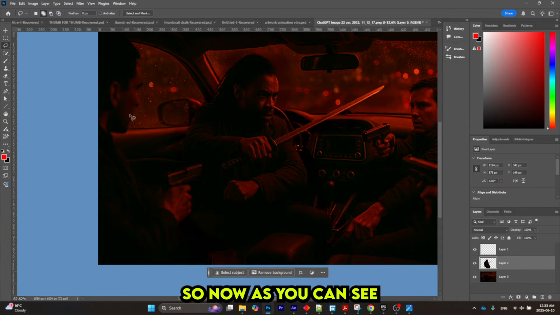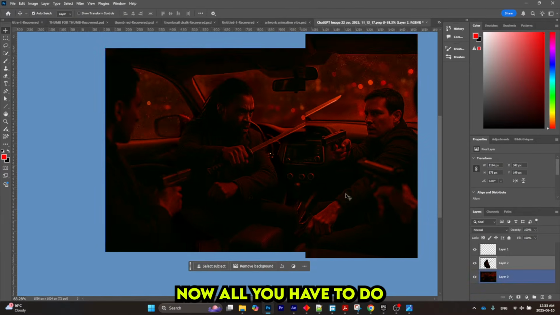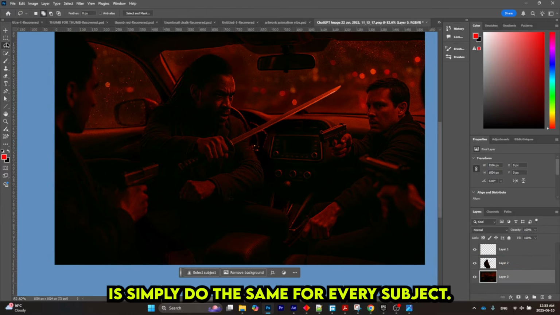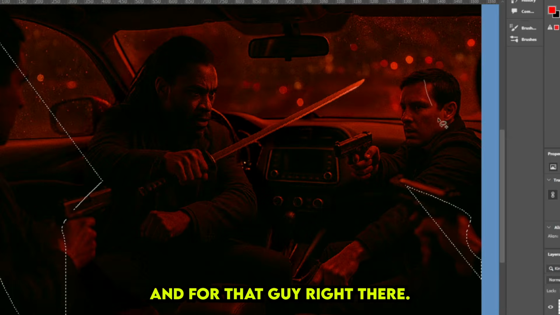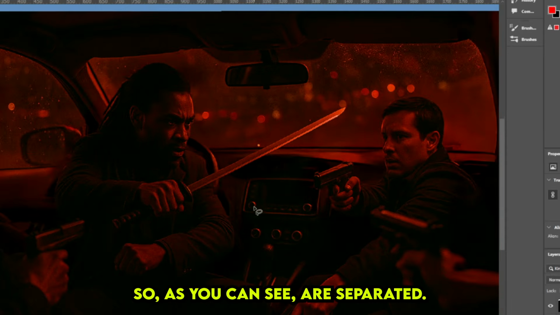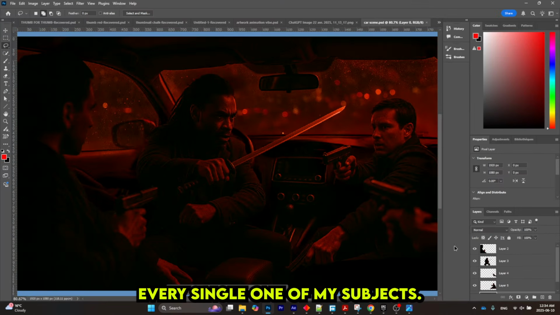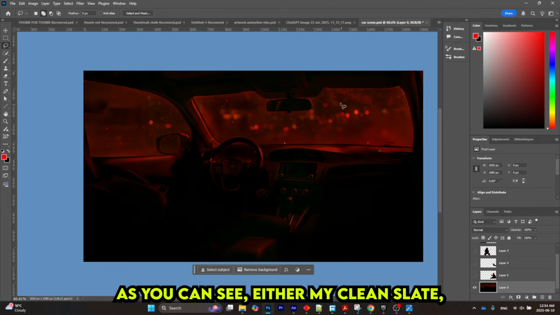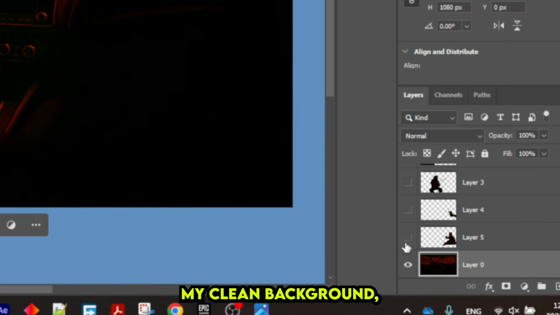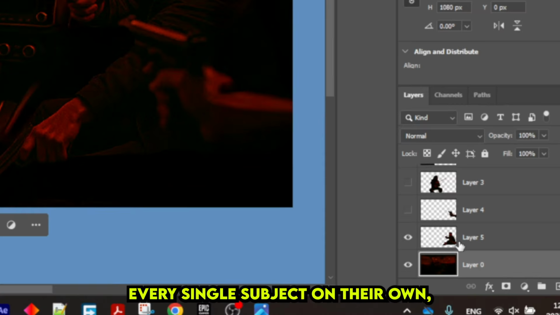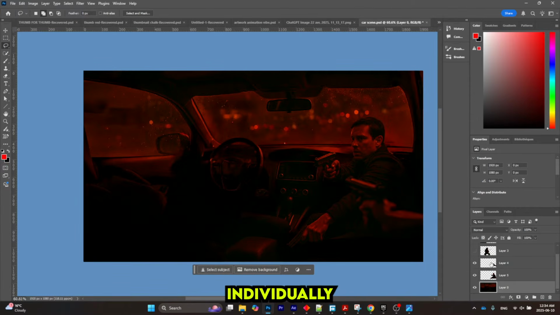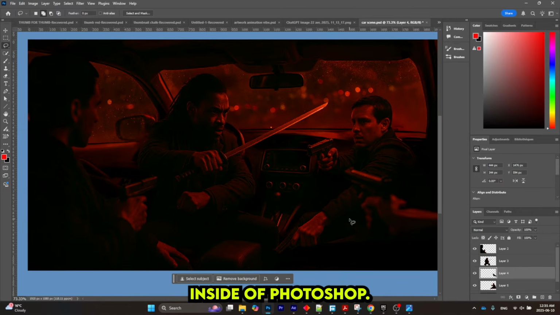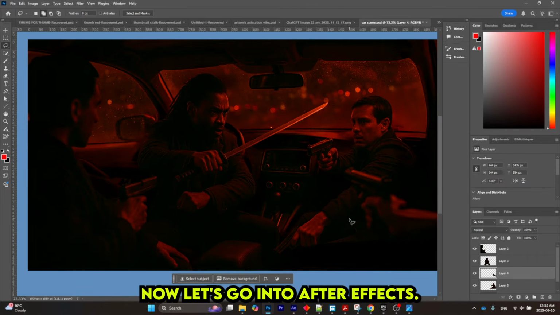So now as you can see, it has been separated. Now all you have to do is do the same for every subject. So I'm gonna do the same for him, for the end right there, and for the guy right there. So as you can see, I separated every single one of my subjects. I got my clean slate, my clean background, and if I unhide every single subject on their own, they got their own layers individually, and this is all we need to do inside of Photoshop. Now let's go into After Effects.